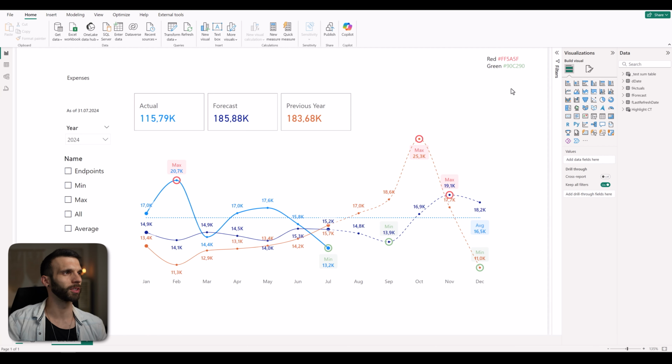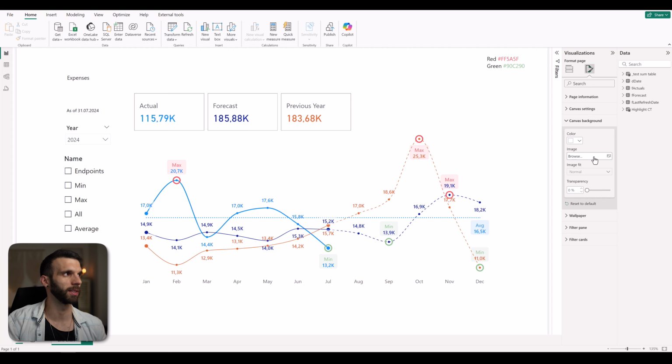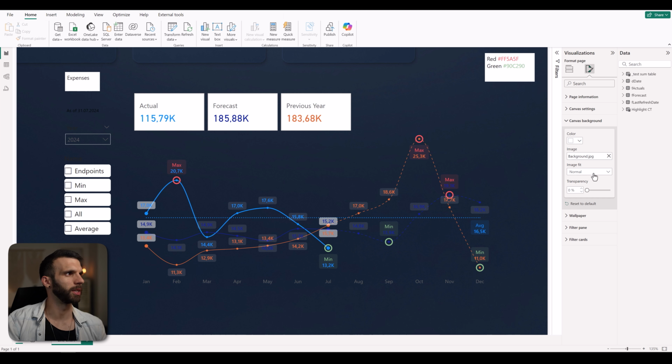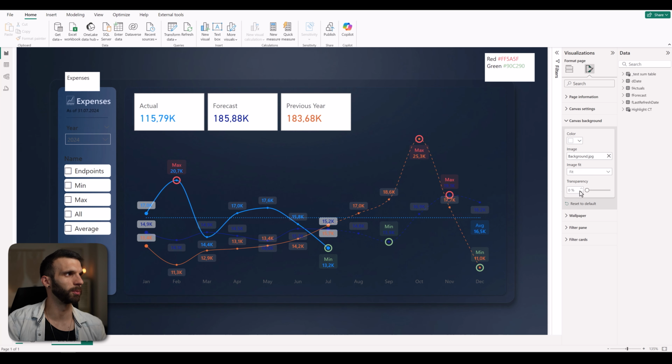If you haven't seen the first video, you can still download this Power BI file from the link in the description. This is what we created, a line chart, and I really recommend watching it because it was a lot of fun, at least for me. But now we are just going to add the design to it. Let's start with importing the background. Go to canvas background and add the image. Make sure that it's fit and remove the transparency if you have any.